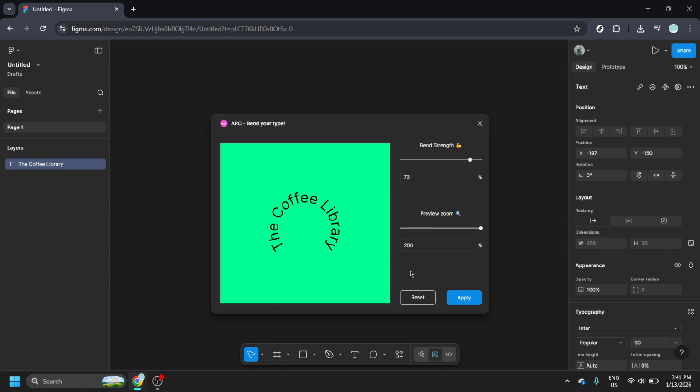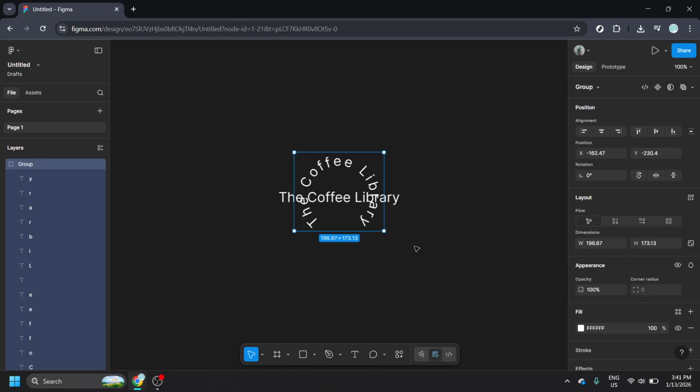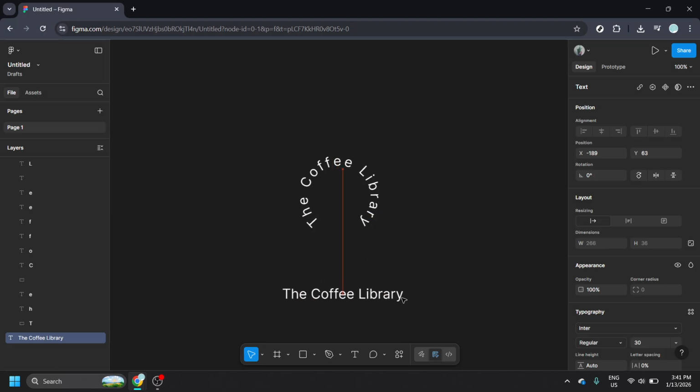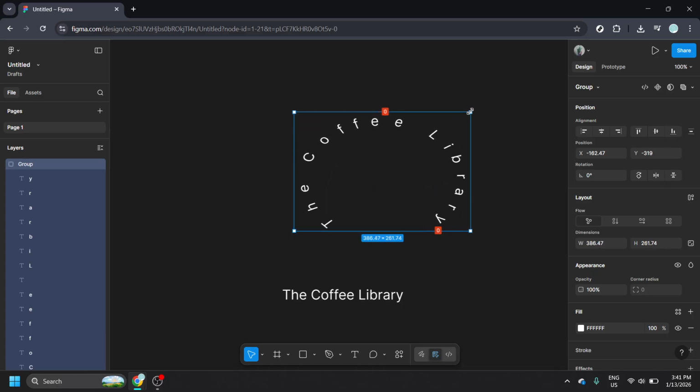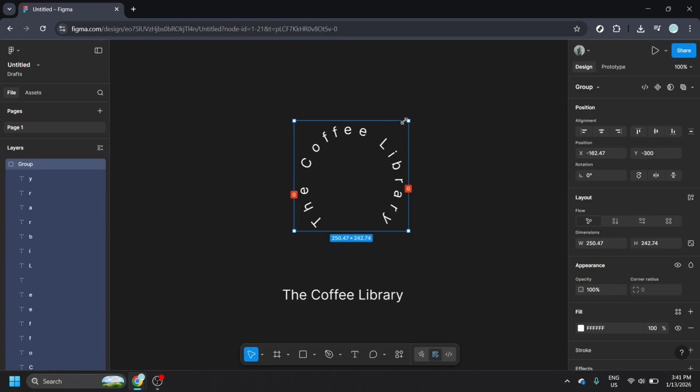When the preview looks right, click Apply. The plugin will finalize the curve based on your chosen settings. After applying, you can move, align, and scale the curved text like any other layer in Figma. If scaling changes the feel of the curve or spacing, simply rerun the plugin on the same text and fine-tune until it matches your layout.